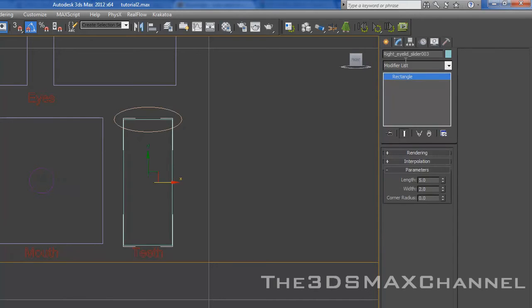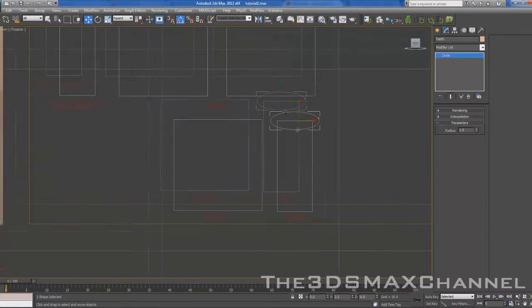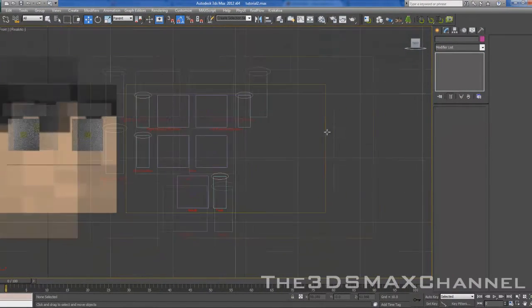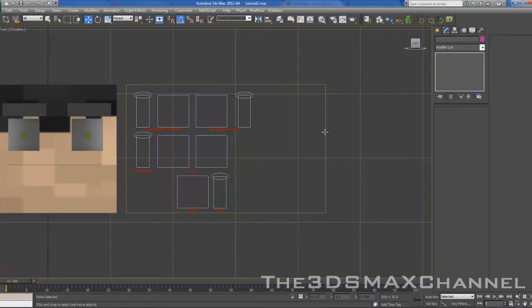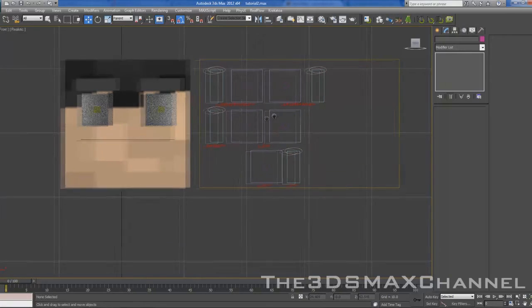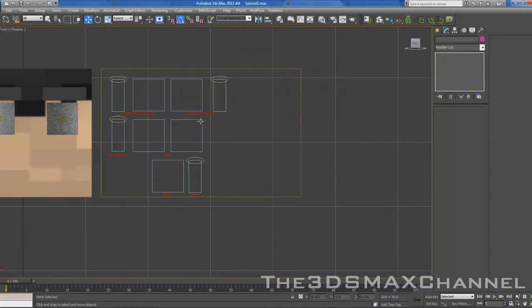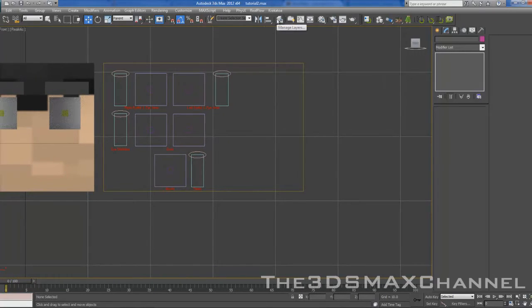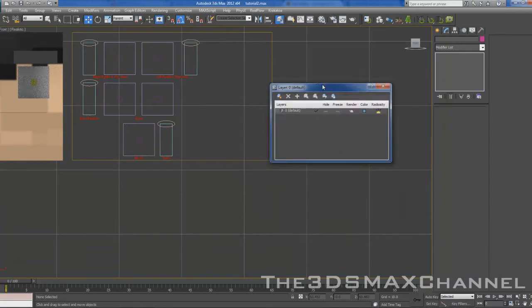Always good to be organized. And after that, that should be all we need for the face side of the rigging. So before we go on to adding some facial expressions for the control panel, we'll first manage layers.